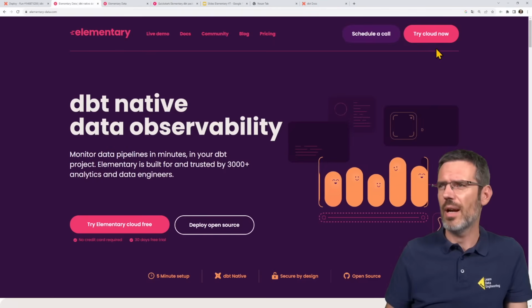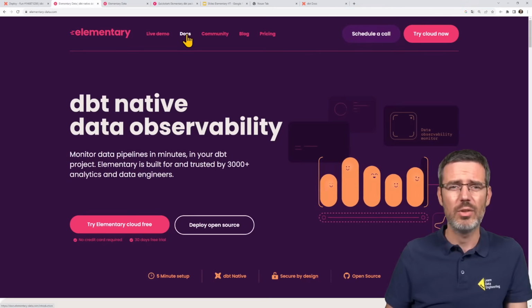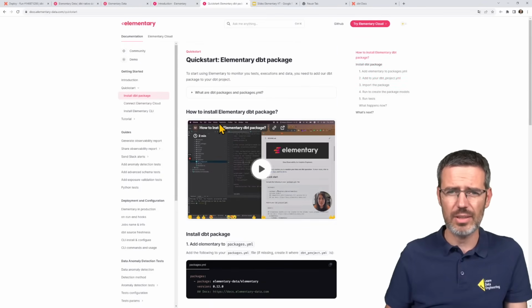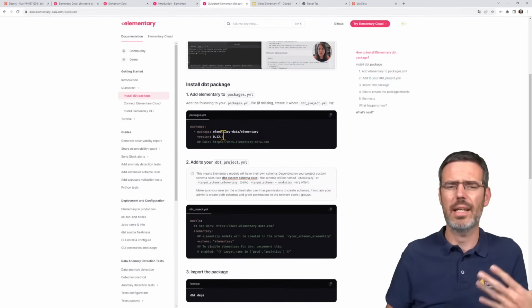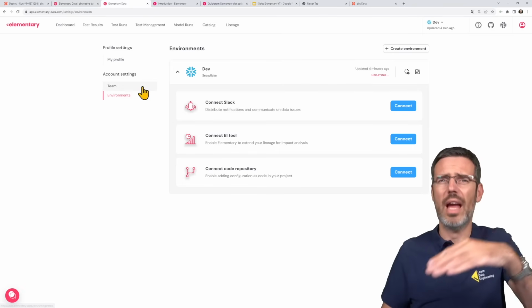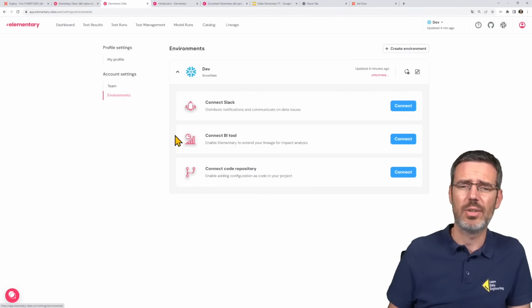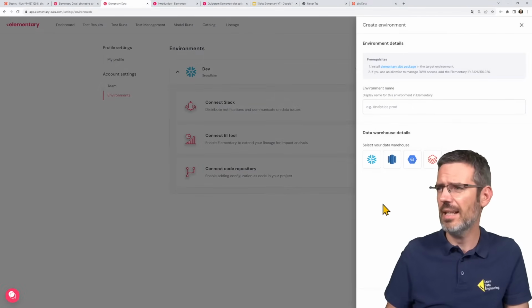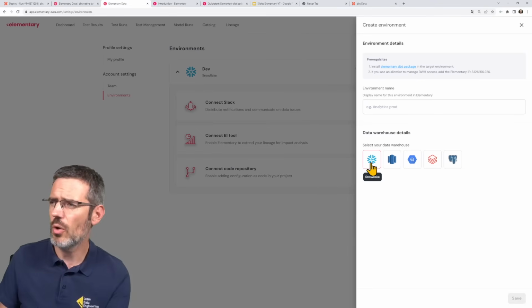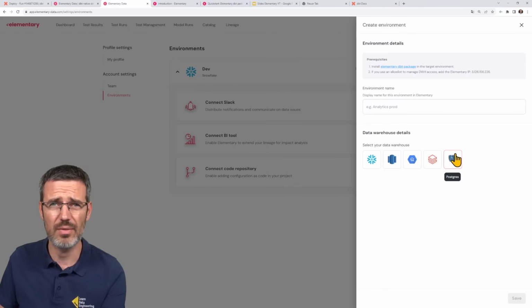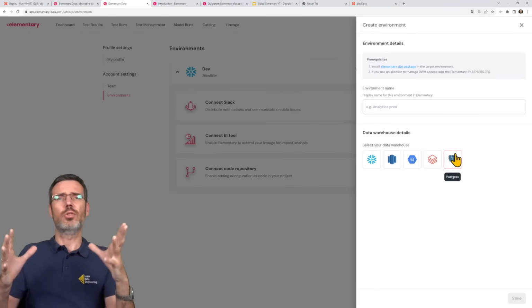Okay, go to elementary-data.com, use the try Cloud Now button. Also, you can access the docs from here, where you can select the quick start guide, where you're also again going to see what I've just shown in dbt for the project. Once you have a user, once you're in there, you can then connect environments. So you create an environment, and as you can see here, you can use Snowflake with elementary, Redshift, BigQuery, Databricks, and also Postgres if you want. So very versatile.